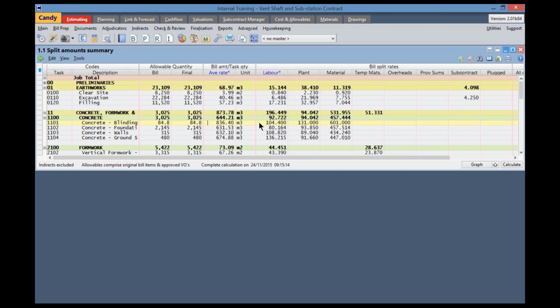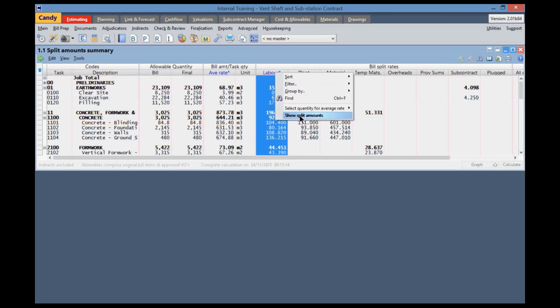You can easily change that back to your split amounts by right-clicking again on the labor column and selecting the option to show split amounts.